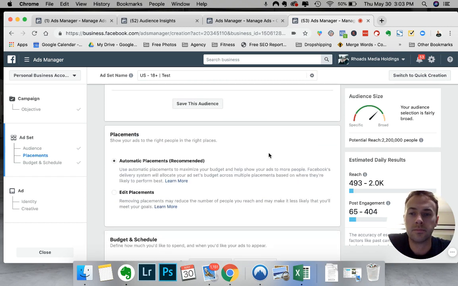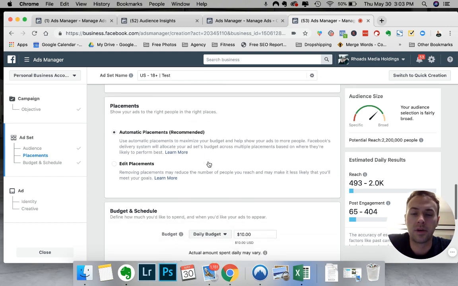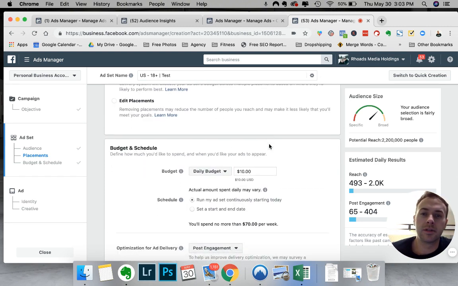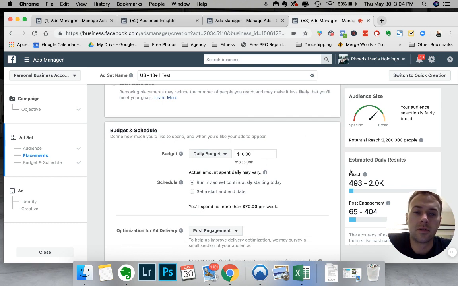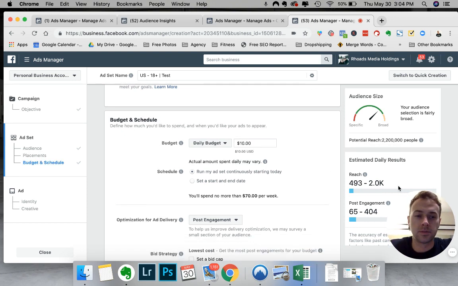So we're gonna scroll down. We're going to set the placement as automatic because Facebook knows it best. And your daily budget, this is the next important thing. So as you can see, for $10 a day, you can potentially reach 493 to 2,000 people each day. That's just spending $10. This is what you can basically see.